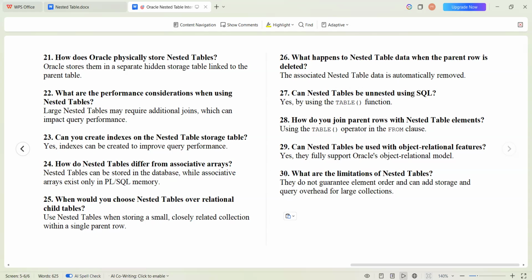Can a nested table be unnested using SQL? Yes, by using the TABLE function we can do it. How do you join the parent row with the nested table elements? Using the TABLE function operator in the FROM clause, just like a normal join. Can nested tables be used with object relational features? Yes, Oracle fully supports the object relational model.